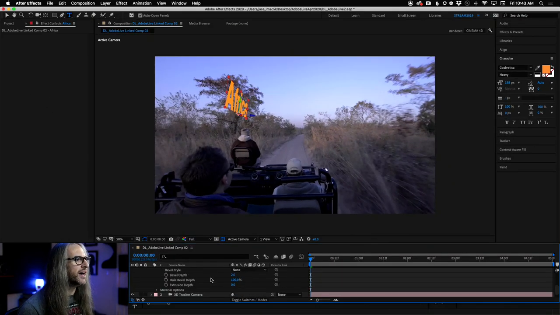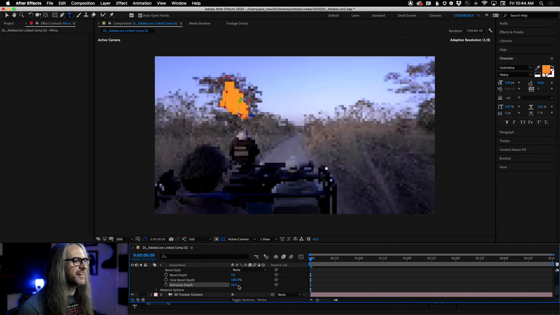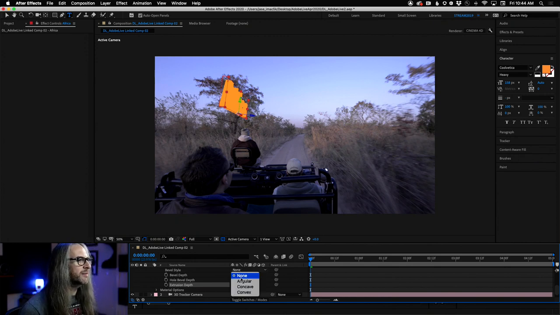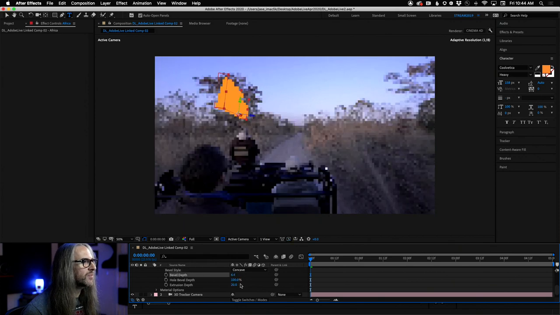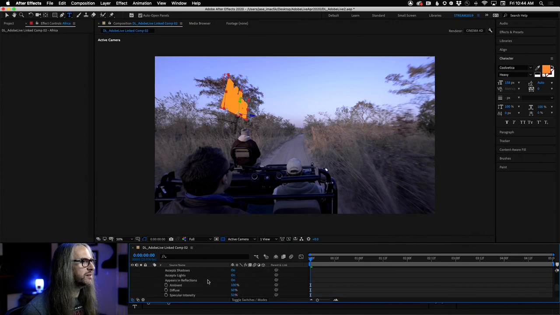So now if we started to, let's say, extrude this. Now again, got to start tweaking this a bit. And then maybe I'll add a little bit of a bevel on here. All right, let's minimize the extrusion for right now. Come down to my material options so you can see this a little bit better.